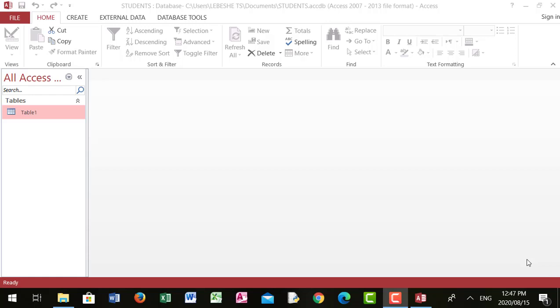So each and every database that you want to create a query from should have a table in it. Here on the screen you can see that I've opened the database students, as indicated up there, and now I have a table as indicated on the left, table 1. From this table 1, I want to create a query that will display certain information that I want from this table.